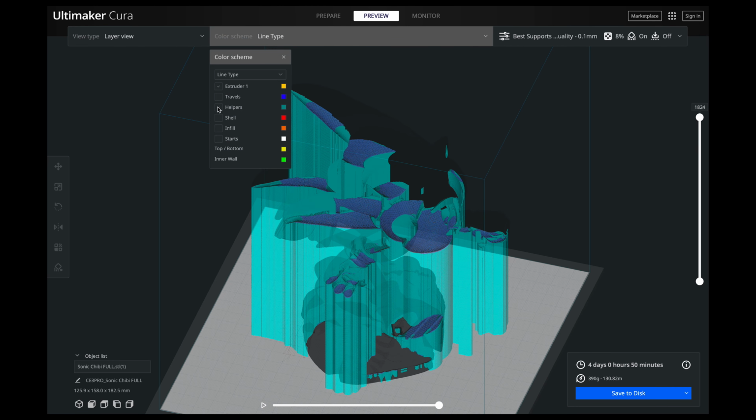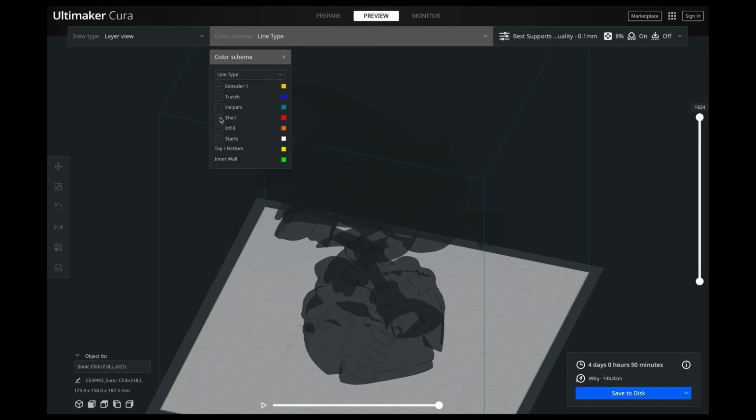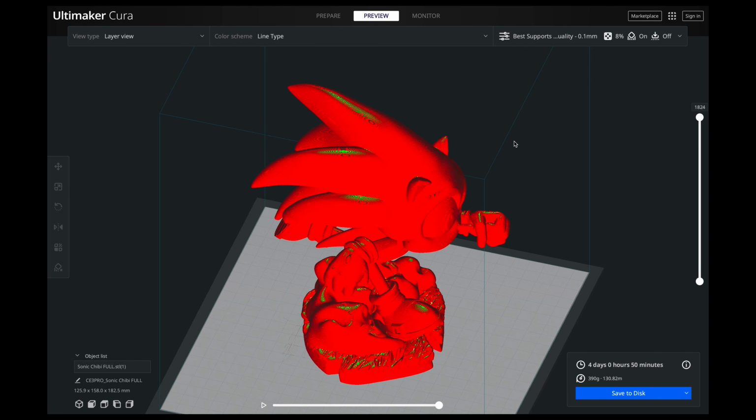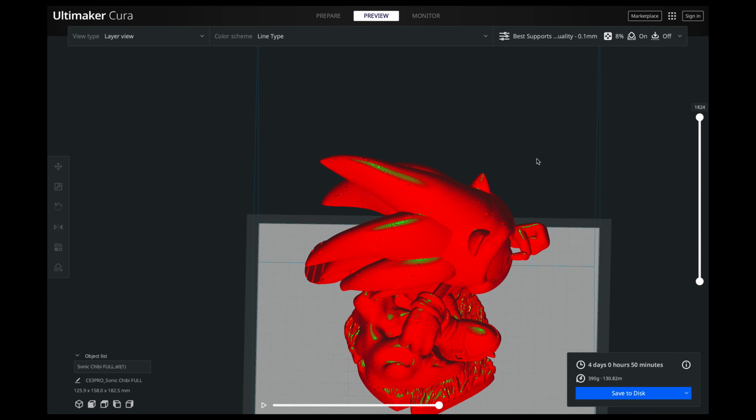So moving on down the color list, I'm going to turn off helpers and click on shell. Now our shell is red. Now what is our shell? Our shell is our outmost ring of our 3D print. And what do I mean by ring?